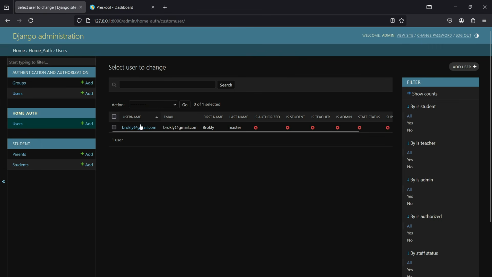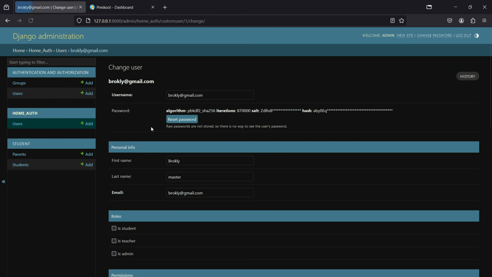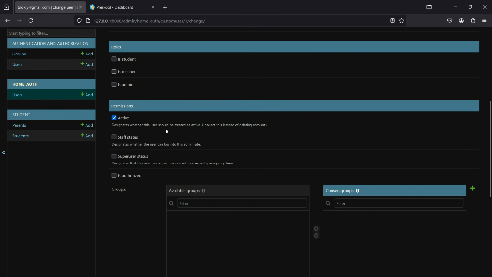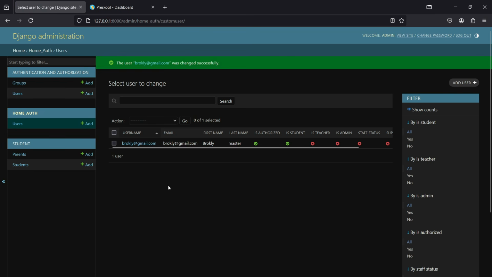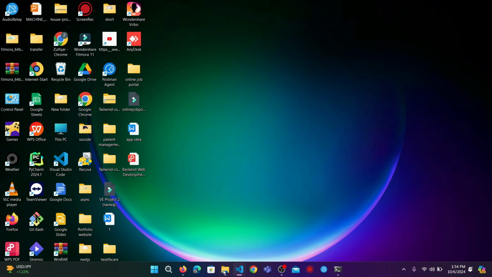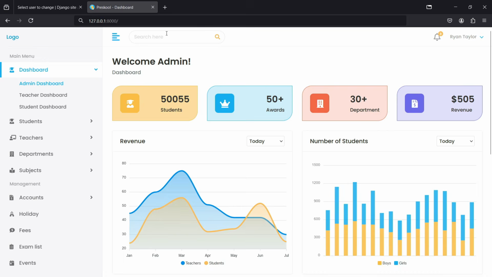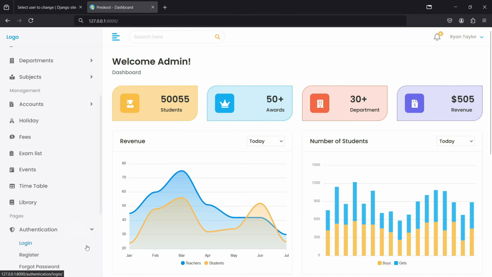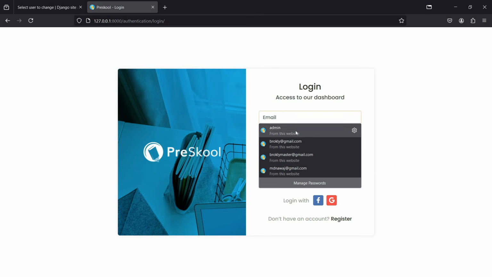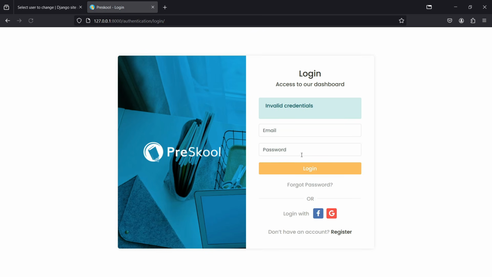So in the users, we are seeing that broccoli@gmail.com is successfully taken here. So when we click on is students and is authorized, let's save these files and log in again. I am visiting the login section and writing the email broccoli@gmail.com. Let's log in, and it is showing invalid credentials, even though we are giving the correct email and password.